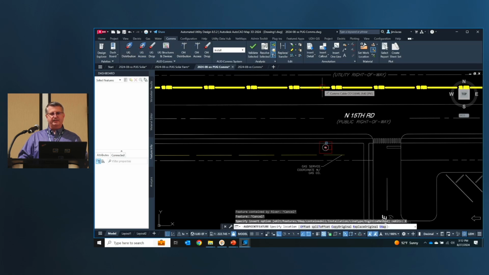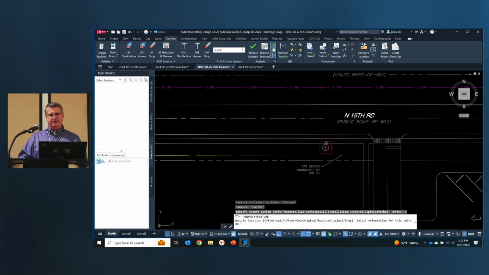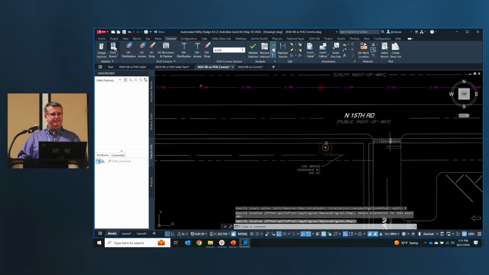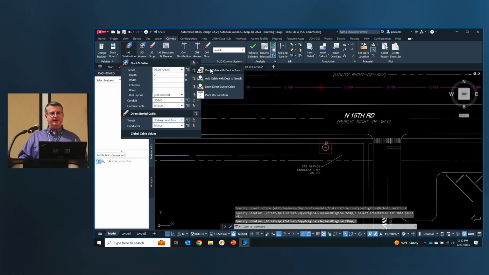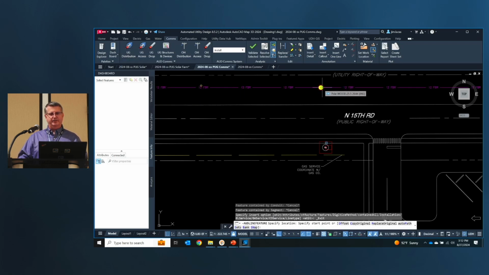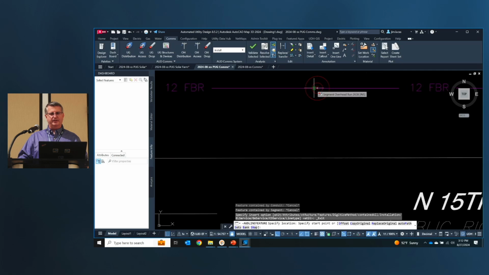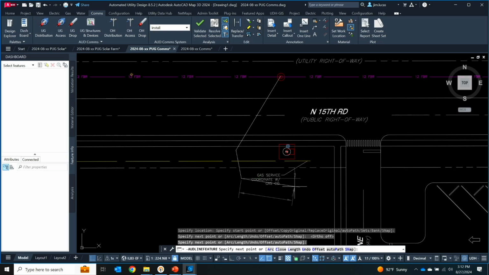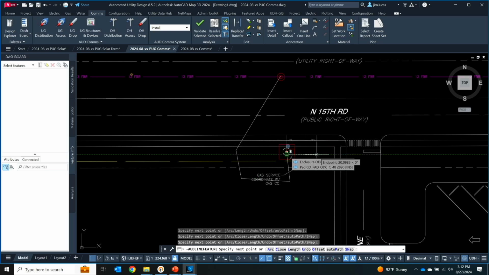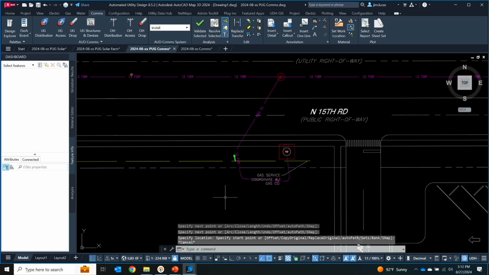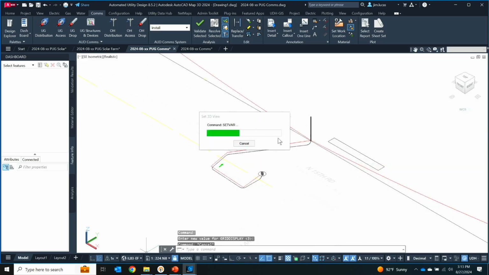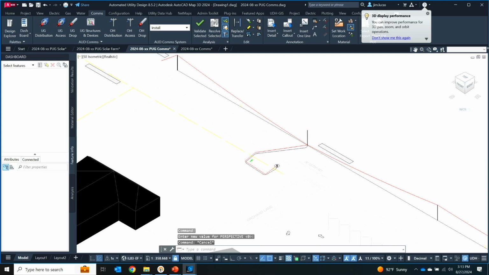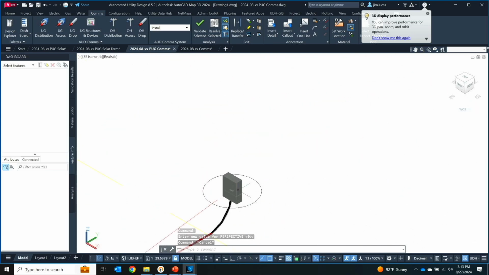I'm sure you guys have all seen demos of AUD before. Some underground distribution. Just for fun, I'll run over here. Go out this way. Just because I can. But you get the general idea, right? It's all AUD. Messed up my placement there, of course.